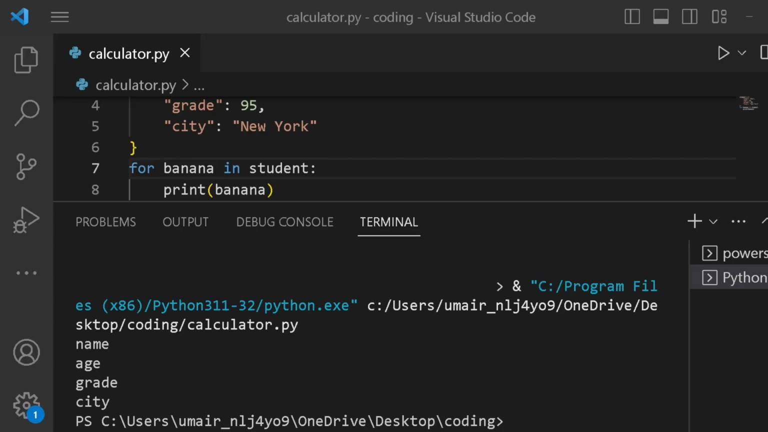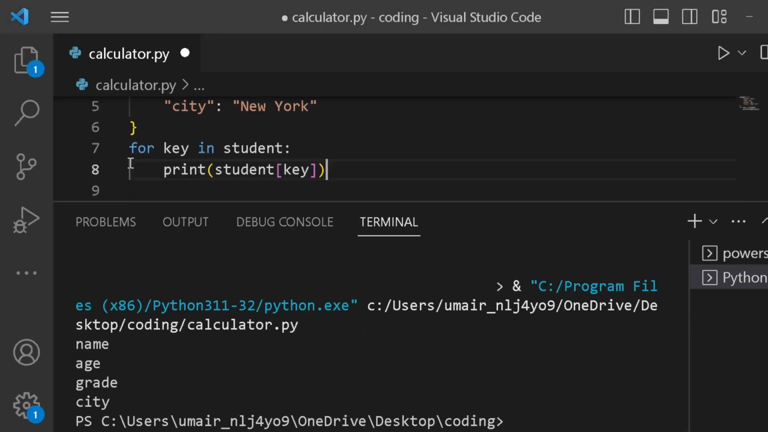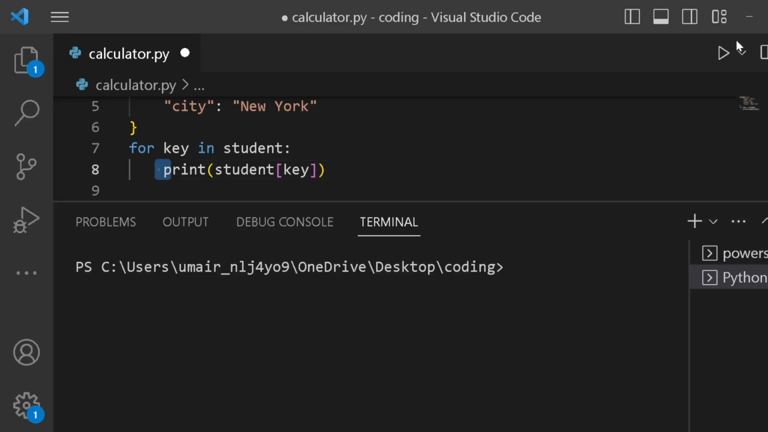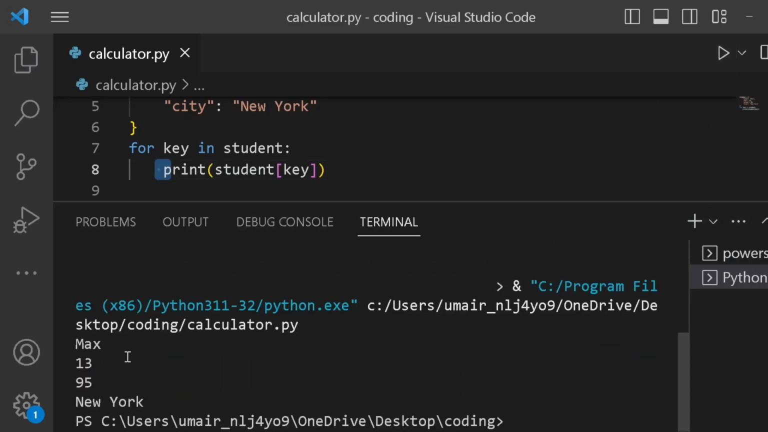So remember, for keys, if we only want Python to print keys, we use for key in student, print key. So basically, this program, for banana in student, print banana. And then for values, we use this code here. So let me just copy paste. So for key in student, print student[key]. So once we execute this program, it's going to end up printing only the values.